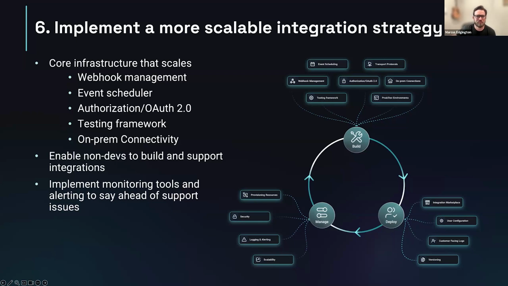So the things that we talked about here are why a lot of companies end up looking to third-party products like the embedded iPaaS to support their integrations. Products like this have the core infrastructure needed to build, deploy, and manage integrations, so you can focus on the building of integration logic rather than all the other things that I just talked about.